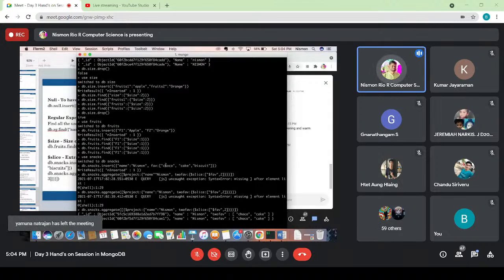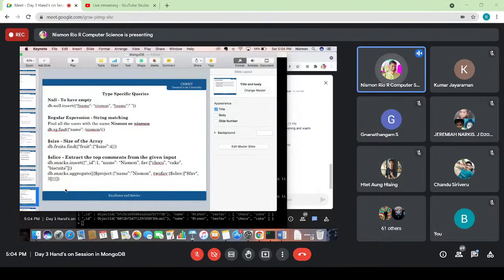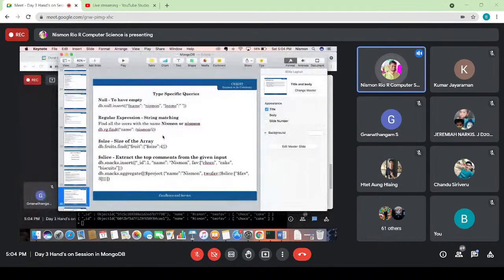So here, only the first 2 items will be taken up and fetched from the database. Only the choco and cake will be fetched from the database. So this is how this slice operator is working. Similarly, in the MongoDB concept, there are different type-specific queries.